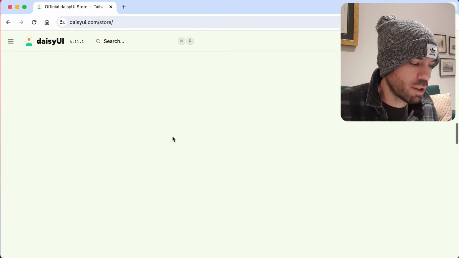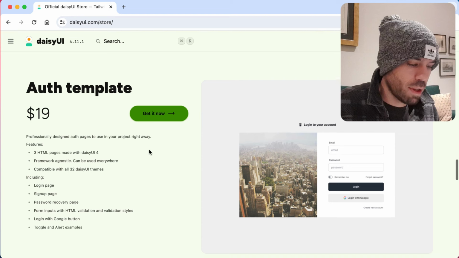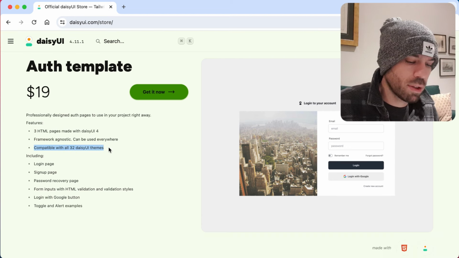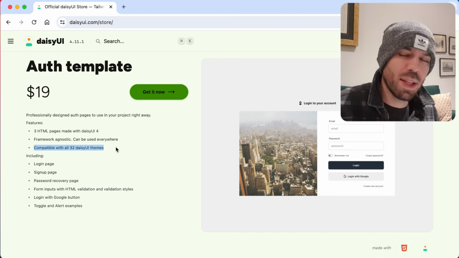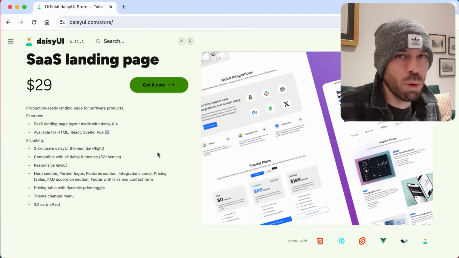Let's just have a quick look, see if we've missed anything else. Auth template. So this one's actually compatible with all the themes. Surely they all are. They use the same classes, don't they? Should be compatible with anything. Okay, there you go. Not much else to say on that.